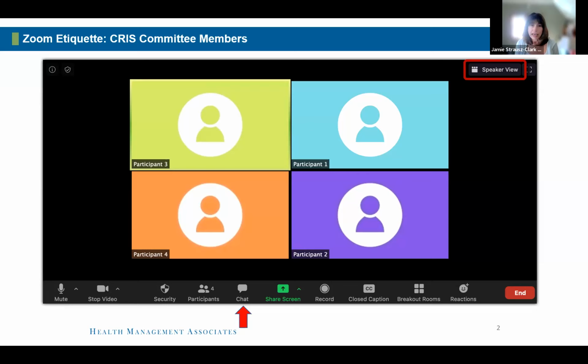And then finally, if you could click ahead one more time. Finally, if you'd like to see as many CRIS committee members as possible on the screen when we don't have slides up, you can click on that speaker view and change it to gallery view. And that way you'll see more people. All right, let's move on to the community and guest slide. If you could click ahead.